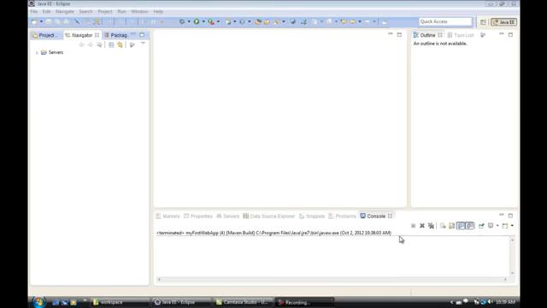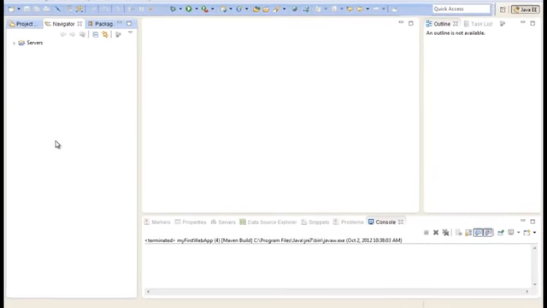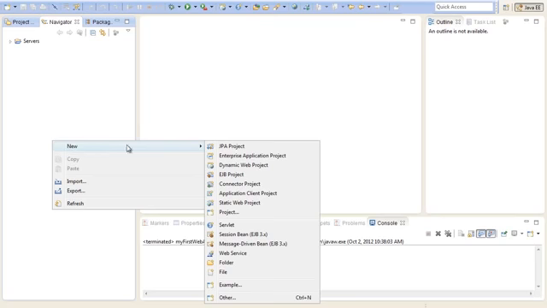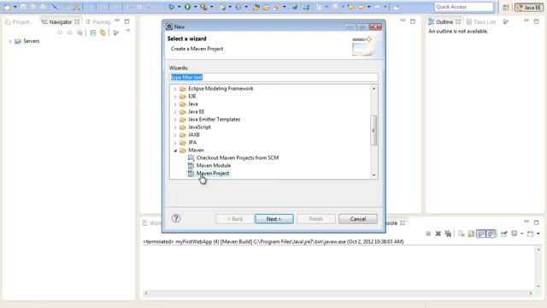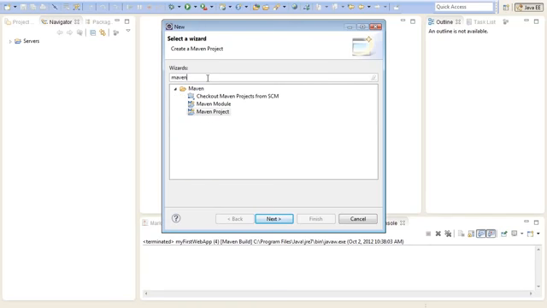Hello everybody. Today we'll see how to create a sample web project using Maven. To do that, we need to right click, say new, go to other. You see Maven project here. If you don't see Maven project, right under the wizards, you have a filter that you can type in the text, say Maven, and you see the Maven project.